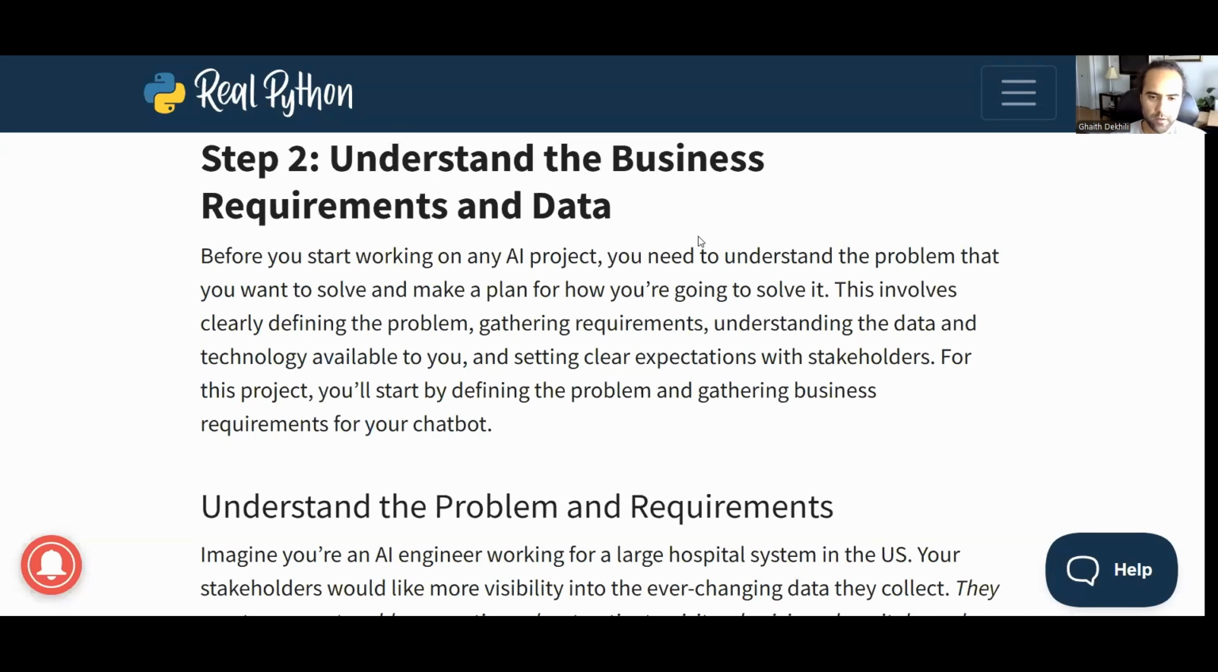This video is part of the AI Agents series. As a reminder, in this AI Agents series, we are building a chatbot for a hospital system. So let's go deeper into the business requirement.